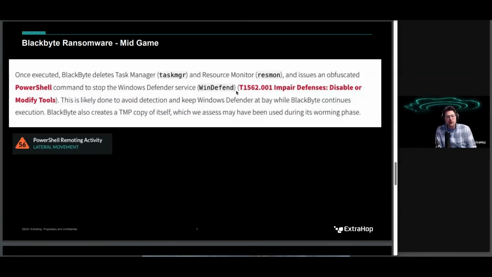All right. This is always interesting to me when this happens, and we're seeing this more and more again. And this is where I think ExtraHop RevealX's network detection and response deserve their seat at the table. Look at this, guys. To avoid detection and keep Windows Defender at bay, BlackByte basically obfuscates through PowerShell, and they basically turn off Windows Defender. So they're turning off your EDR agent.